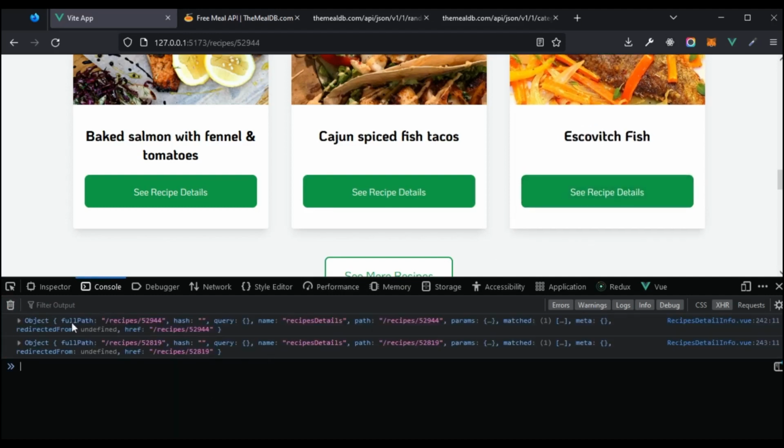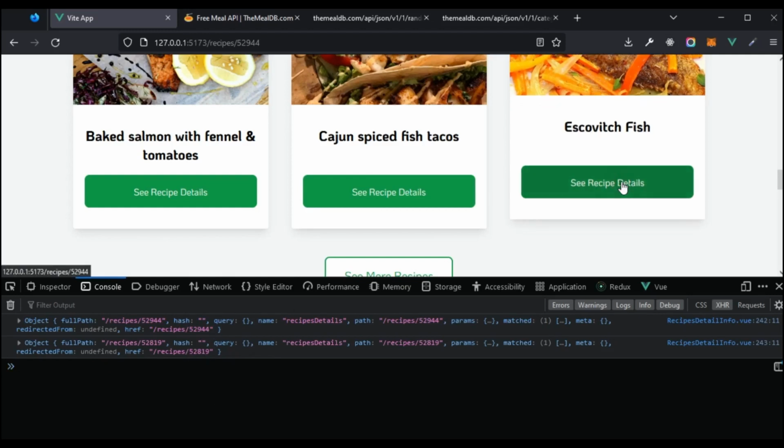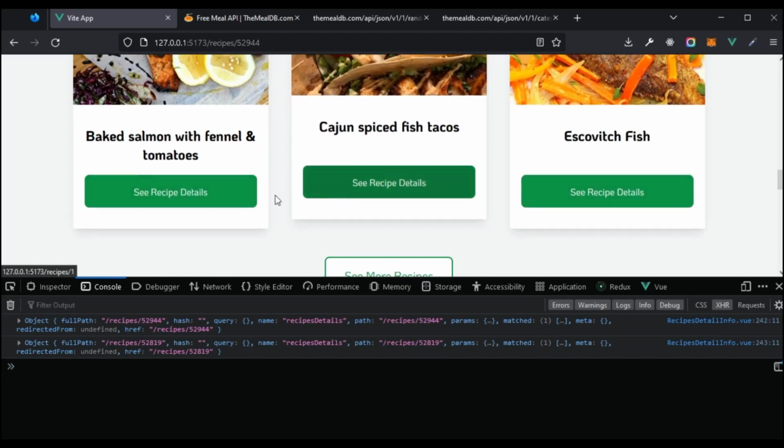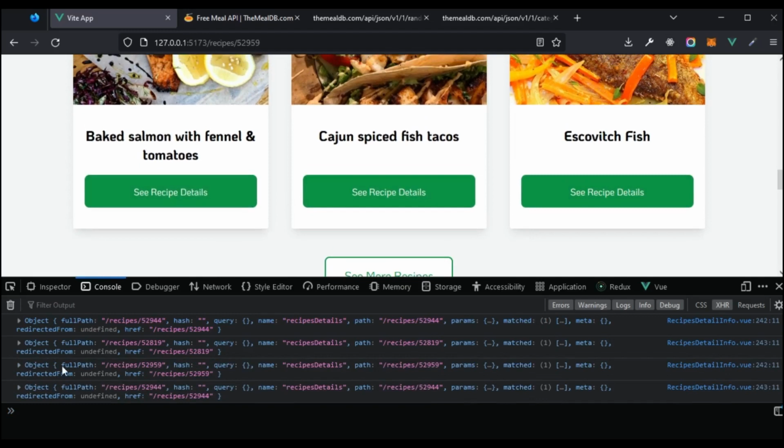Okay, so this is the to right here, and this is the from right here. We can see we came here to 52944, and the previous one, which is the from, the route we are coming from, is 52819. Same way, if we click on this, we should get, if the route is changing, okay, let's click on this right here. We can see it also, same thing that we have right here.